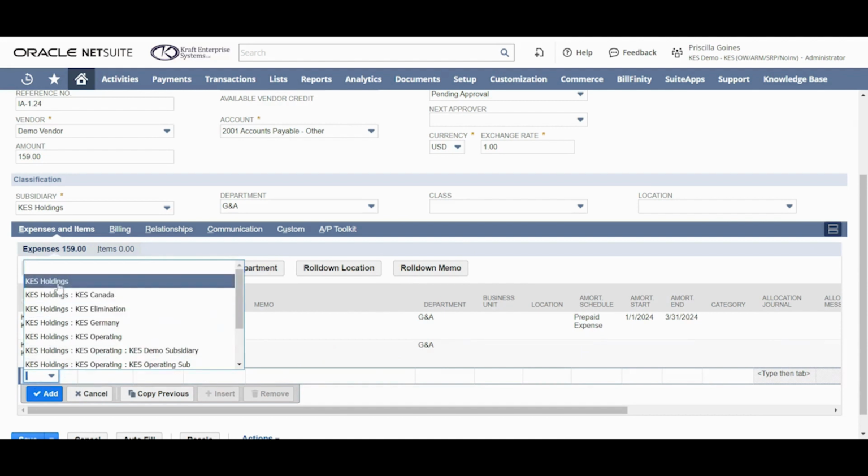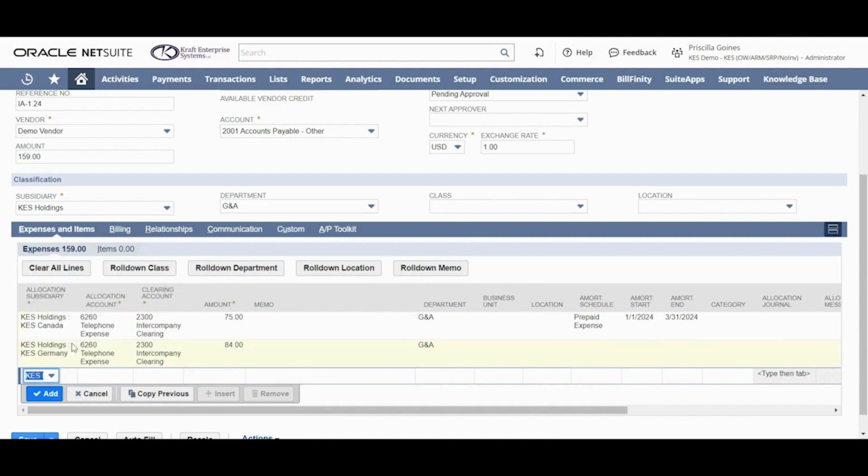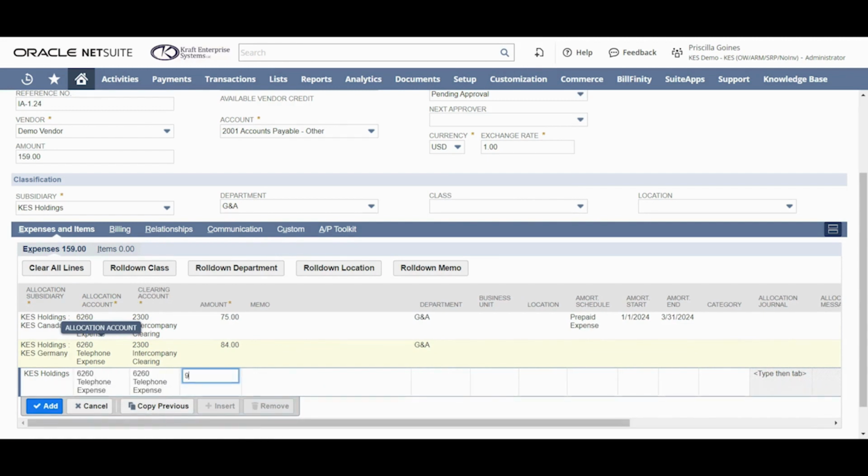If you also want to keep the expense within that same subsidiary, you want to select that and continue entering just as you've done for the others.